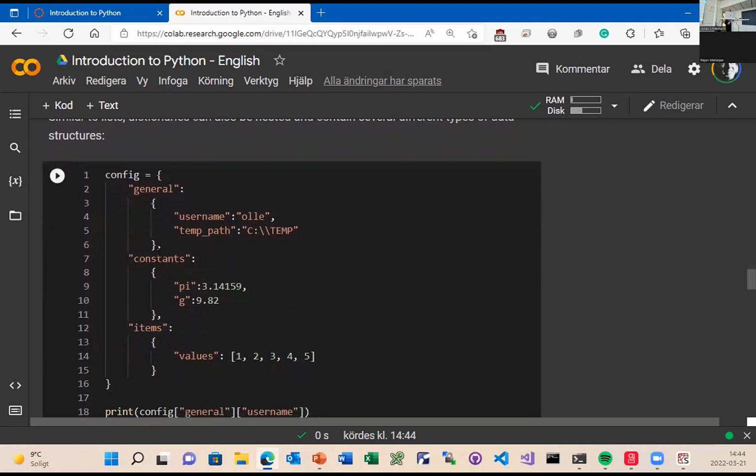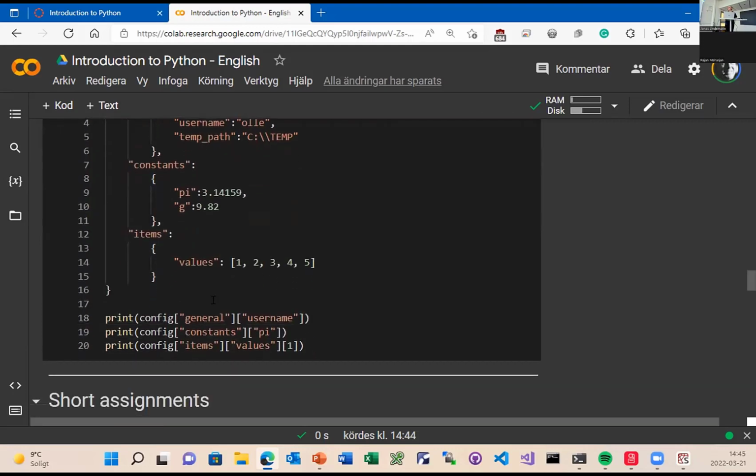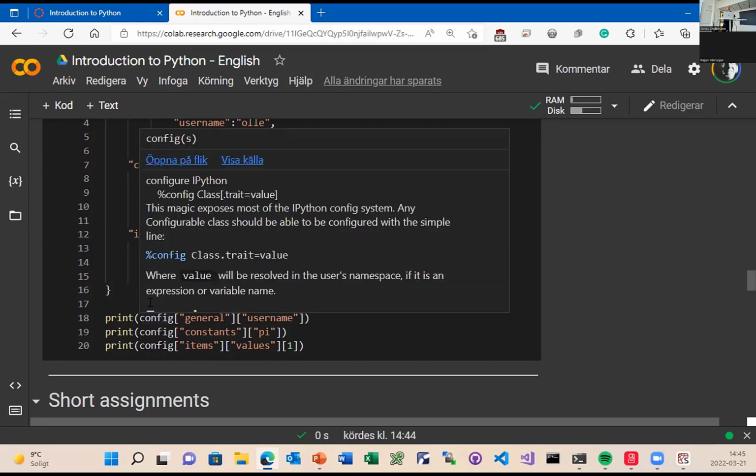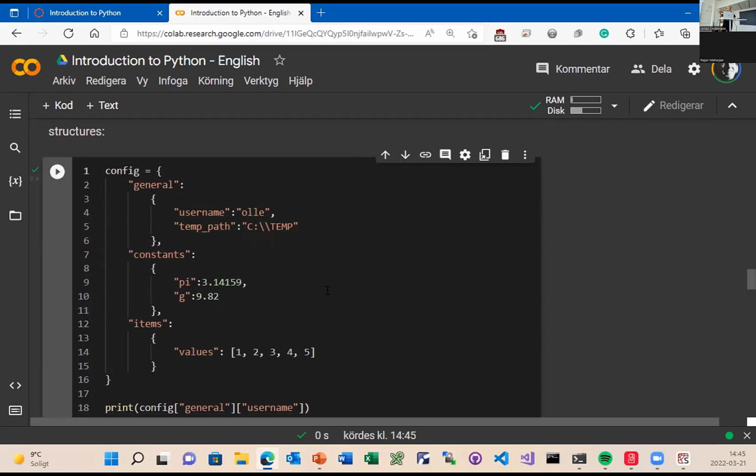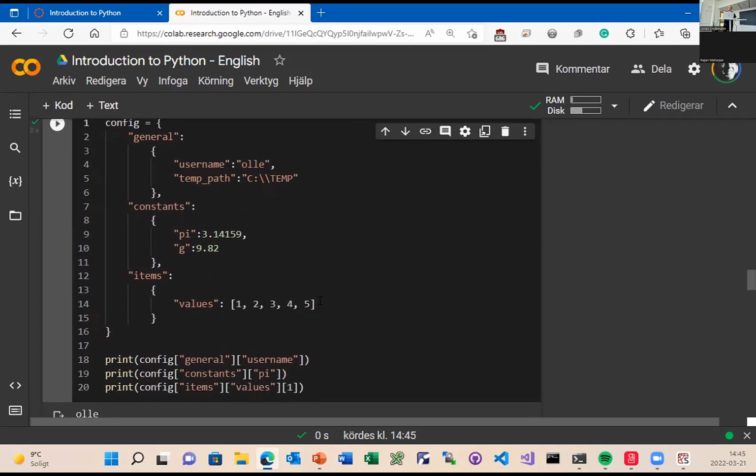And as I said before, it's a very flexible data type. In this case here, I have created a configuration for a program. I have divided it up into sections. I have general, constants, items. And inside general, I also have a dictionary: username, temp path, and so on. And then I can do stuff like this. I can do print config general username. So that will go first for the first key, and there's a dictionary under that key called username. And then I can have nested dictionaries. And you can also see that I can have lists inside a dictionary as well.